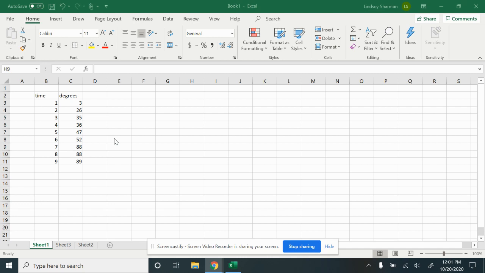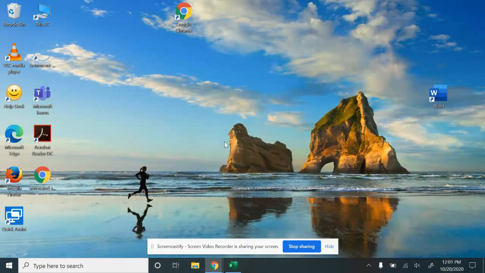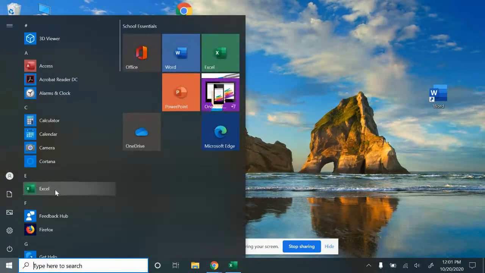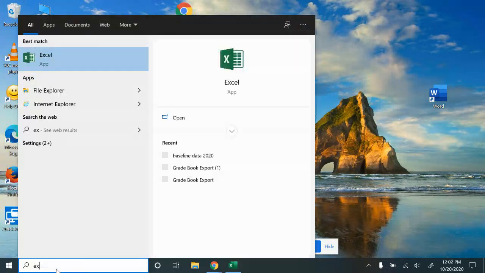Okay, today we're going to talk about how to graph and how to save the graph. First off, we're working in Excel. So if we're working in Excel, you can either click down here on your Start menu, and under E you can find it. Sometimes you can find it up here. Worst case, I always just type it in, and then you'll see that it pops up.